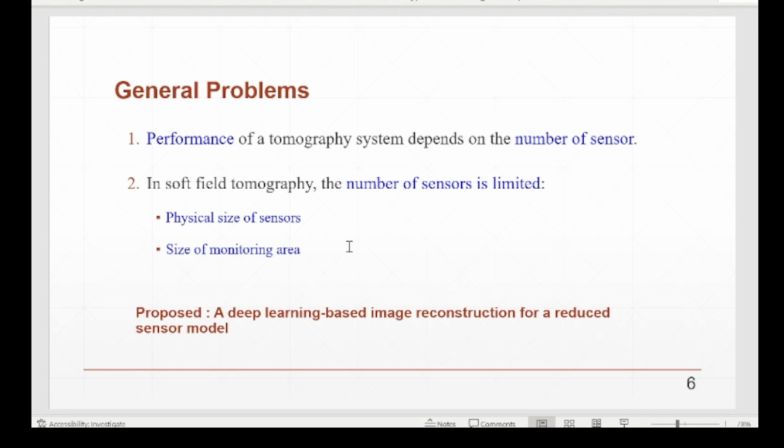To solve this problem, we propose a deep learning based image reconstruction for a reduced sensor model. In this case, we would like to demonstrate that by using a machine learning based reconstruction algorithm, we can rely on this algorithm and reduce the number of sensors. In a conventional method, the more sensors you have, the more data you get.